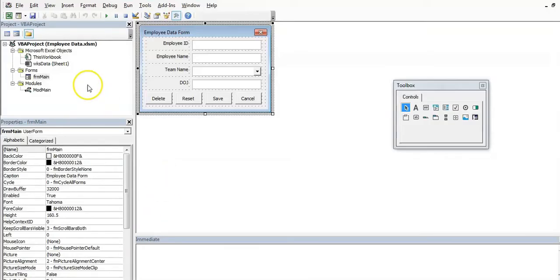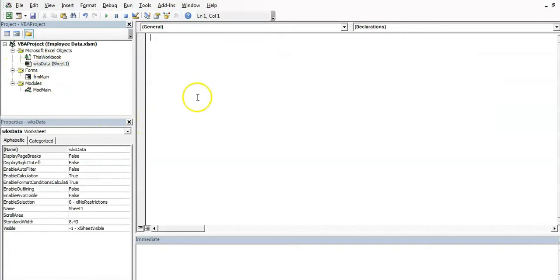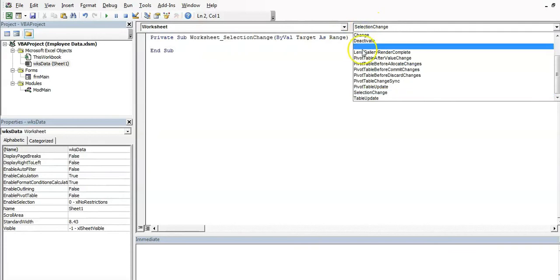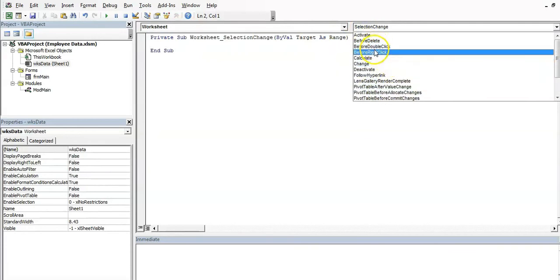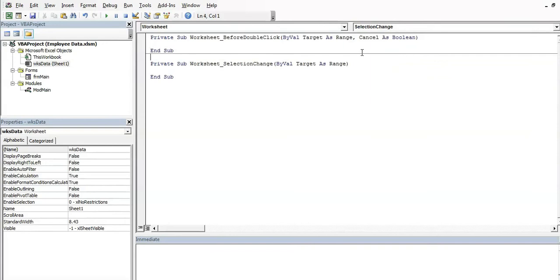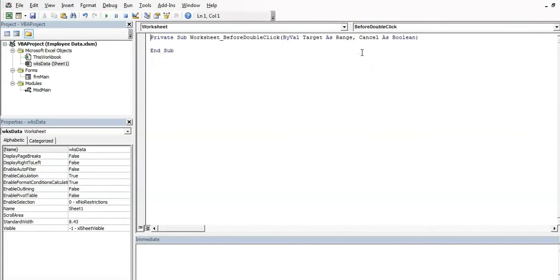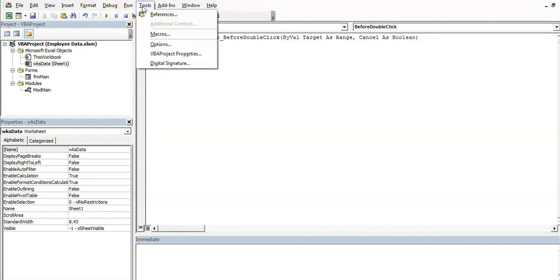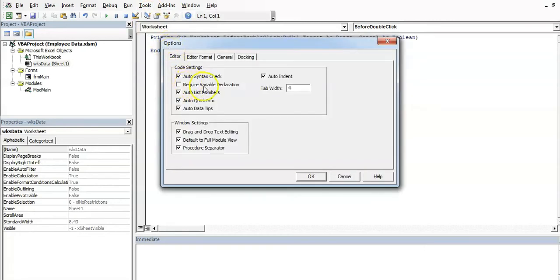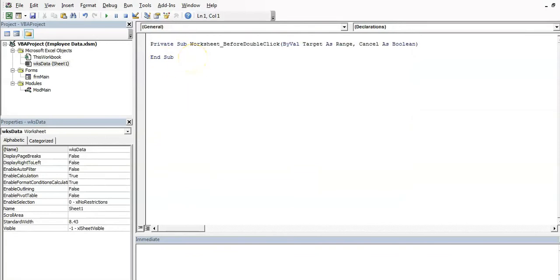So let's see how we will call this form on double click on the sheet. That is a sheet event. We're going to use Sheet1, and here we have Worksheet. It says selection change by default, but we are going to make use of before double click. Okay, before double click. This is not required. Again, we don't have option explicit, and every time we have to add it. So what we'll do is, we'll go to tools, then options, and here require variable declaration. We are going to tick it so that we don't have to type it all the time.